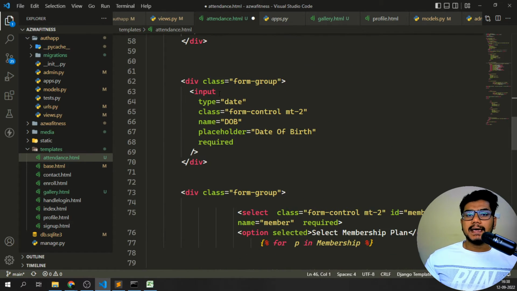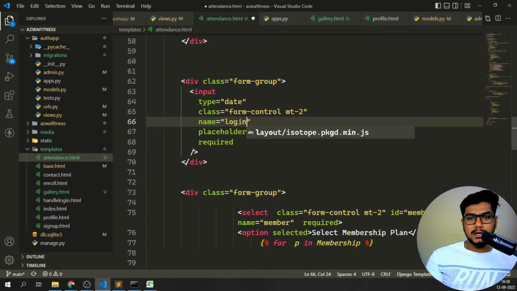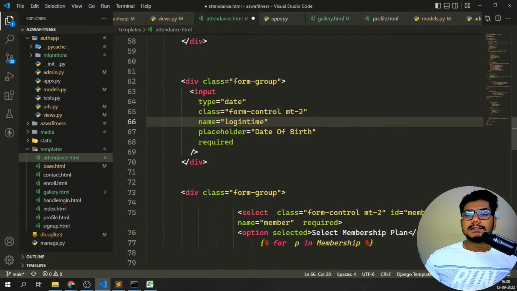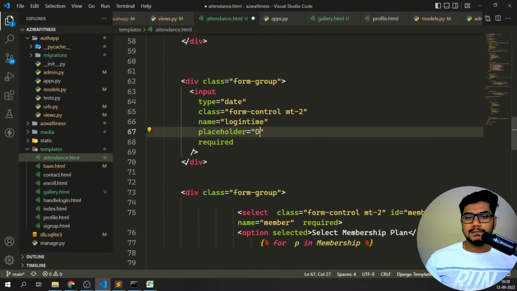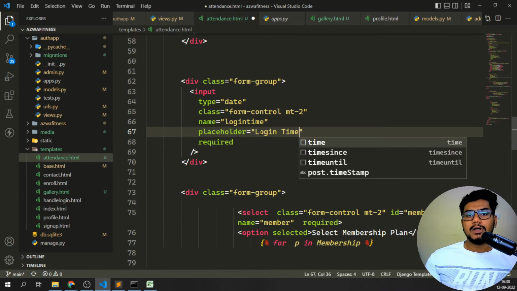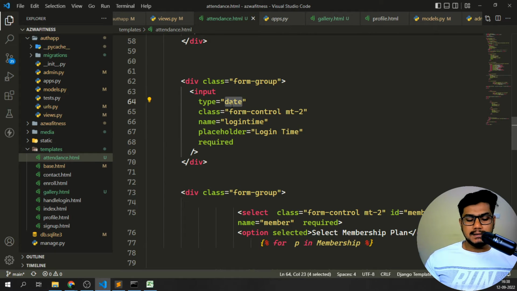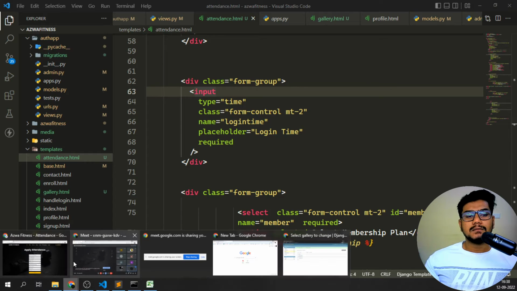Done. Next, first I want to add the login time. I'll label it login time. What is the login time? I'll tell it to enter, select login time. I'll display the login time. Here I'll set type equal to time. Let me see whether it comes or not.